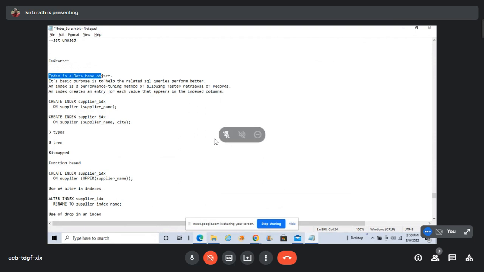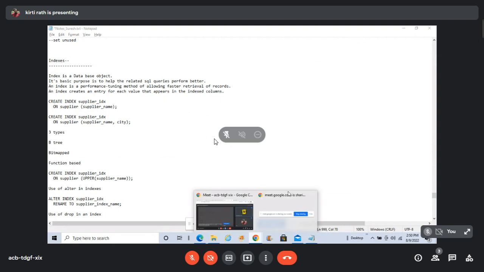Index is a database object. Its basic purpose is to help the related SQL queries perform better. I'll tell you how it performs.